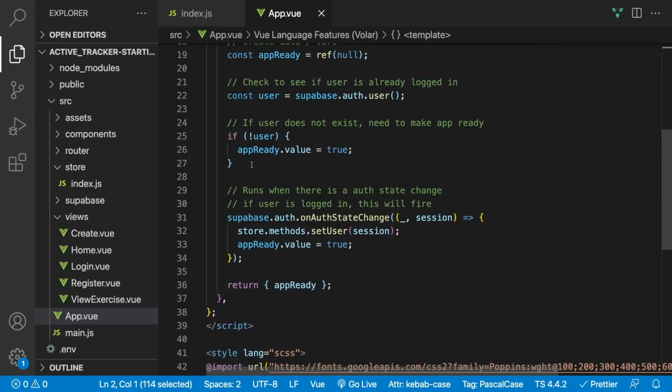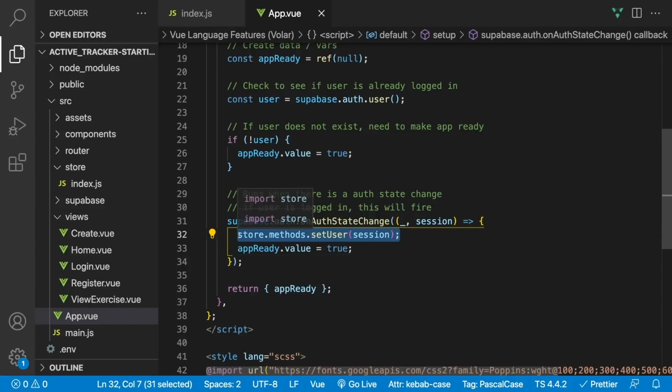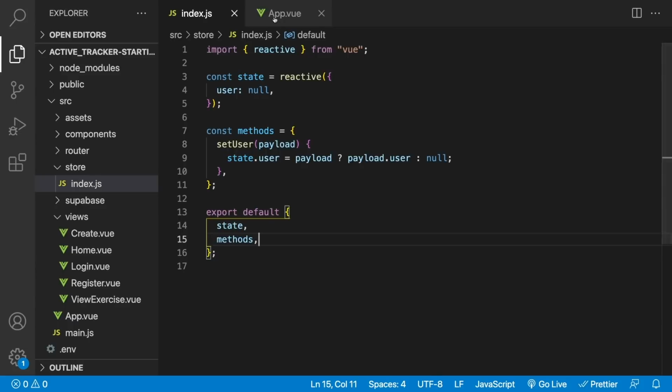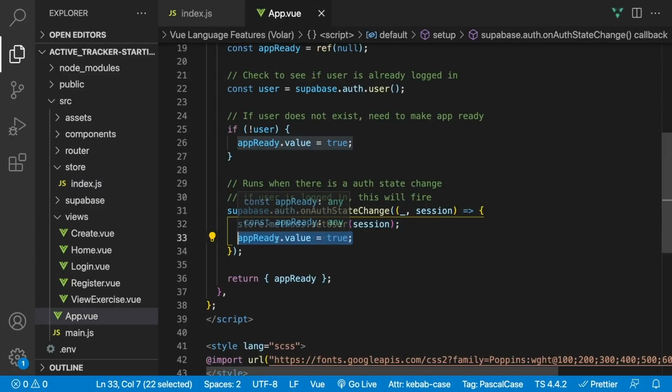Okay. Now, if it is not true, then what's going to happen is this onAuthStateChange is going to go ahead and fire because we have a user logged in, and we're going to go ahead and set the user to the current user that Supabase is seeing that is logged in within our store here. All right, and then we're going to set the app to be ready by saying app.ready.value is true.